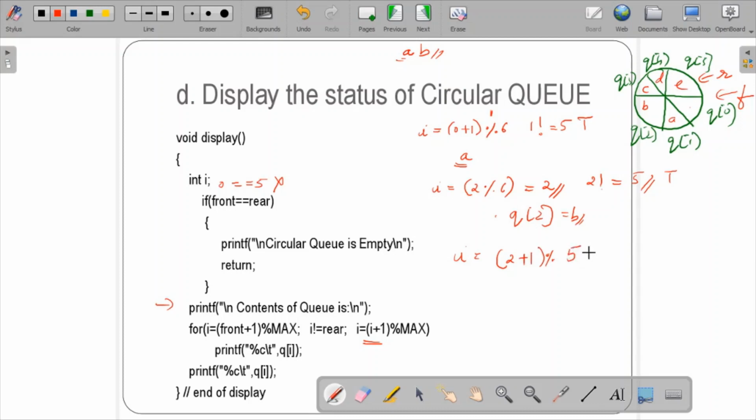Modulus max is nothing but 3. So now your updated value of I is 3. Then you'll check whether 3 is not equal to rear, which is 5. Yes, it is true. So again you will print Q of 3. What is there in Q of 3 is C, so that will be printed: C.